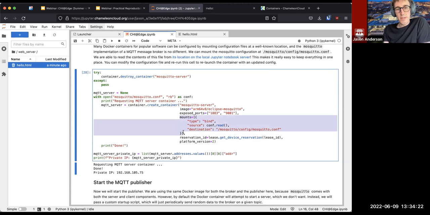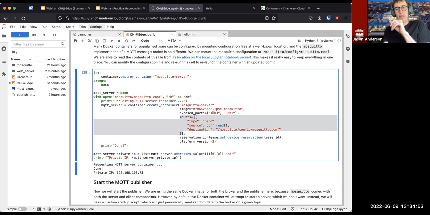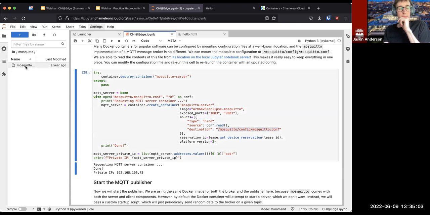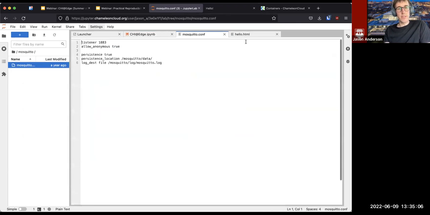But the new thing here is we're actually providing a configuration file that can be mounted inside the container when it's created. If you've used containers before, this is a common pattern where the container is more or less a generic image that can be customized at runtime, usually by providing environment variables or configuration files that are mounted at some well-known location. And the MQTT, or rather Mosquitto image, works very similarly. So it expects to find a configuration file at this location, and then we're providing it. And that file is here.